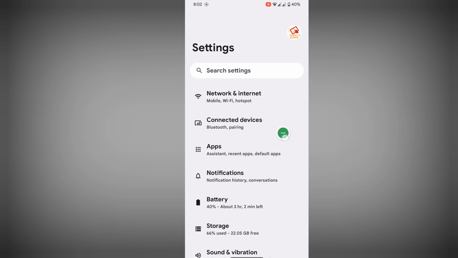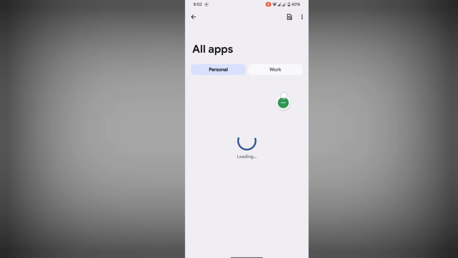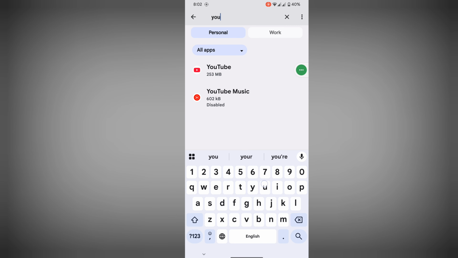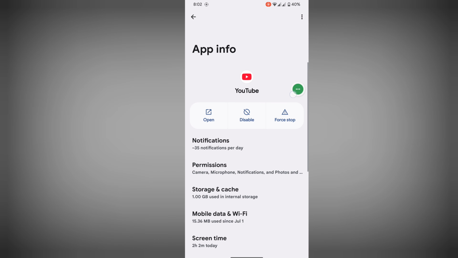Then go to your phone settings. Then go to apps. Then go to see all apps. Then find the YouTube app. Tap on YouTube. Tap on force stop.